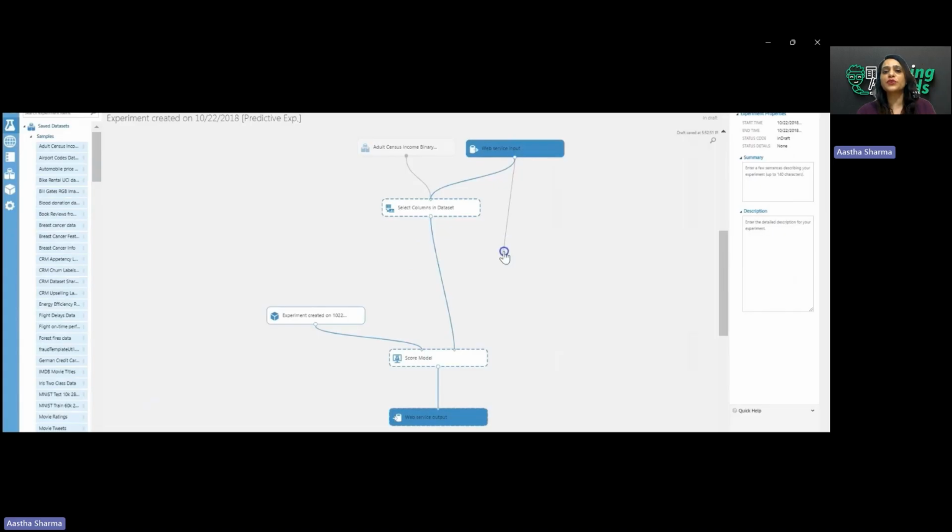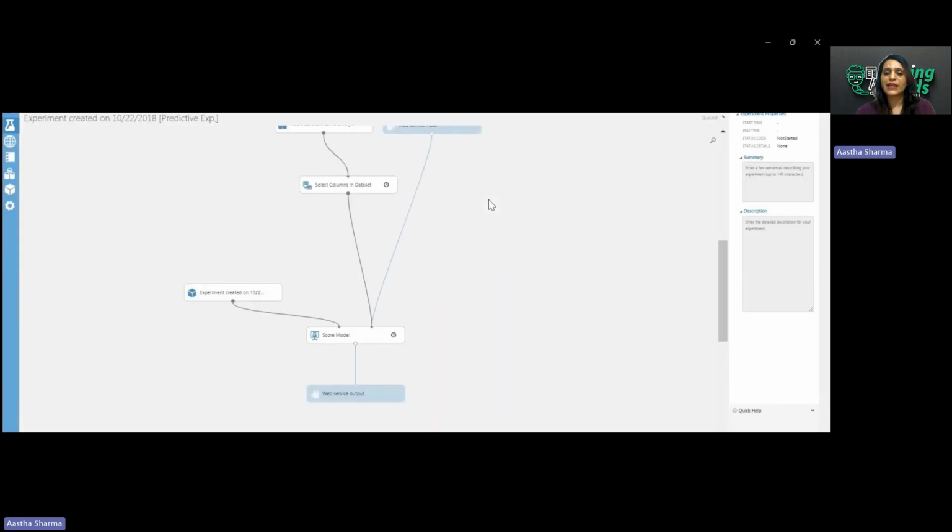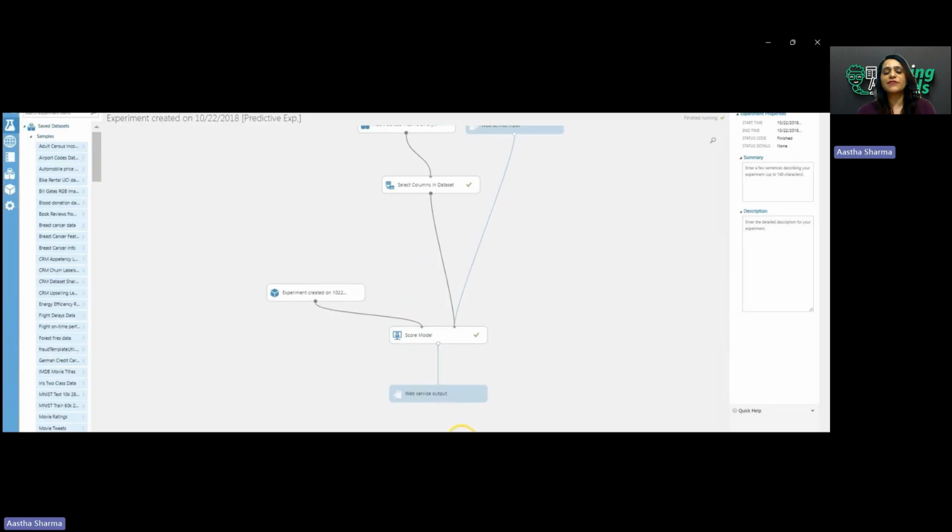For that, you are going to use web service input, which you are going to connect with the score model. Once you have connected it with the score model, you will be able to publish your model. And then we are going to evaluate by putting in our own inputs. When we publish it, it is going to provide us the actual update. Now let's quickly put our inputs in that, and then we are going to see the result.